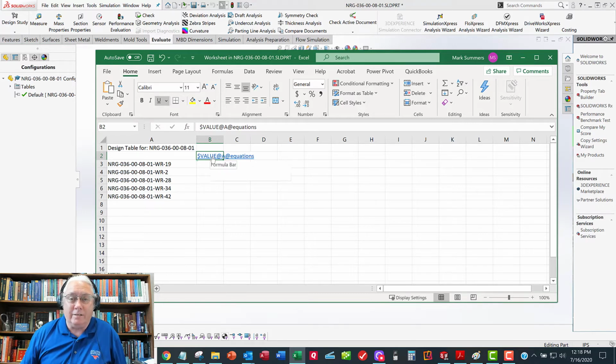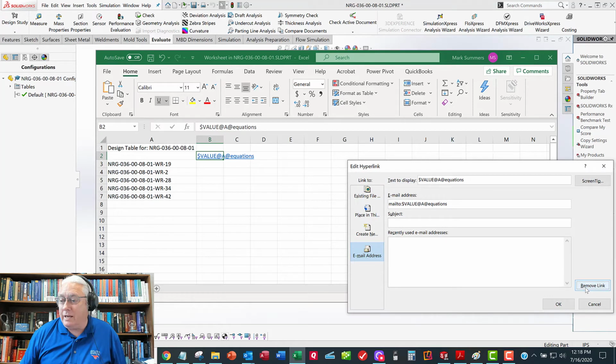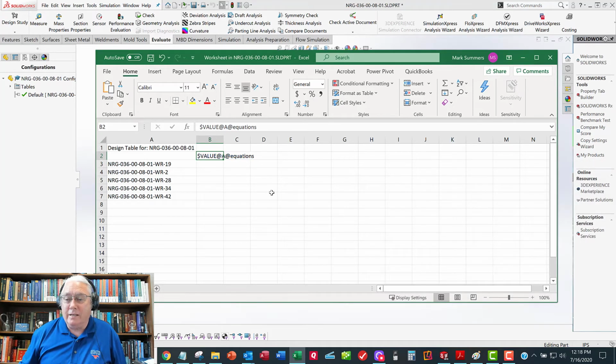If you click on this, it's going to launch an install program to try to install Microsoft Outlook on your computer, and it's going to be a big mess. So don't click on this thing. Instead, do a Control K and turn off the link so that it's not there.